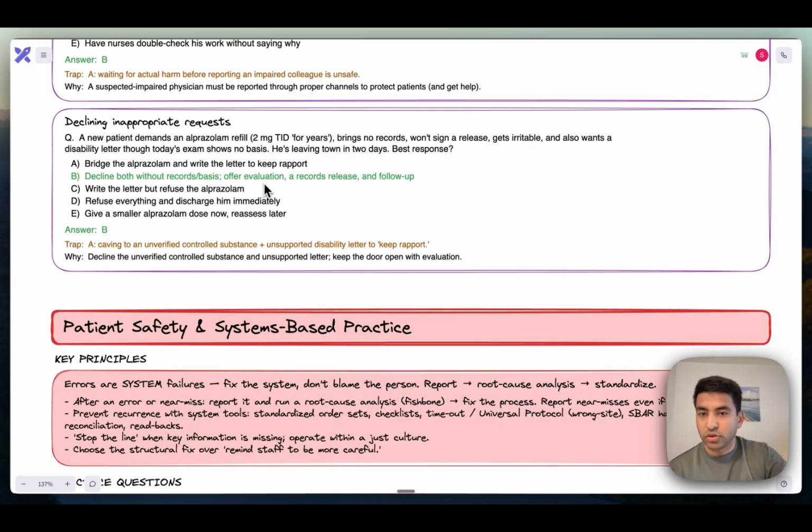You also want to make sure that you are offering this evaluation, right? Like all of these things, just because they aren't meeting you where you think they need, you need to continue to take care of them. And so the evaluation, a follow-up, all of this is good. If you just refuse everything, then once again, it discourages their care.